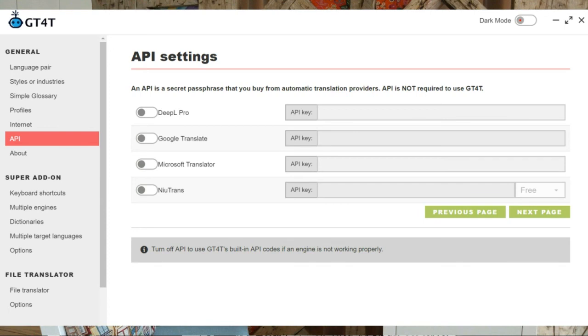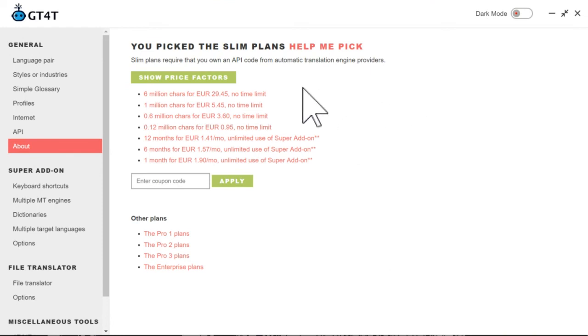And that will be either character based on the amount of characters you will be using in GT4T with your own engine, or that can be based on time as well. So these are the slim plans here, so you can see that that's very cheap. If you buy 6 months, you will be paying 1.57 a month, which is very cheap.